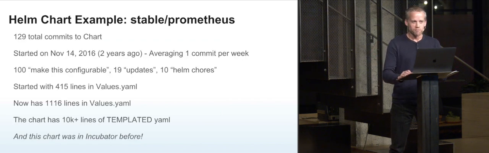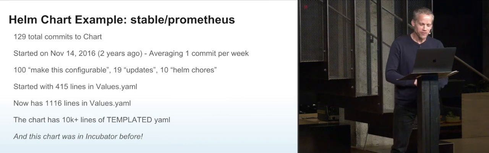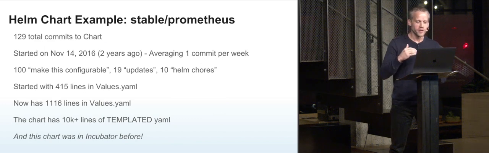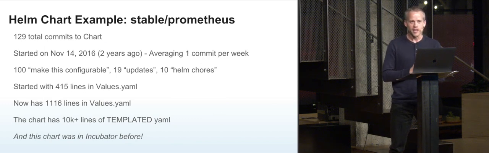Apparently that's what happened in Prometheus. The Prometheus stable Helm chart has been around for 2 years, and it was in the incubator chart before. There's been 129 commits, averaging 1 a week. We went through the whole list of 129 commits. 100 of those were just make this configurable in the Kubernetes API. 19 of them were actual updates, and 10 were chores like add me as a contributor or whatever.